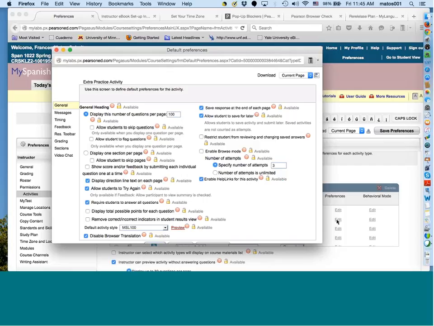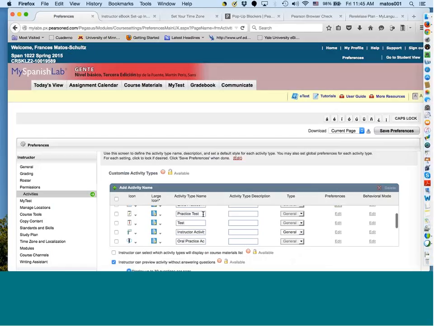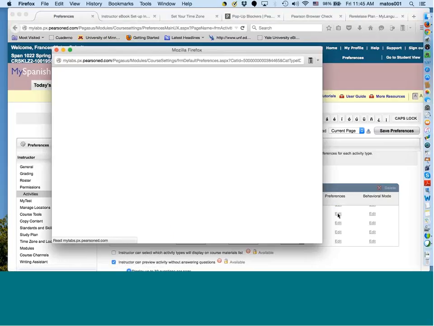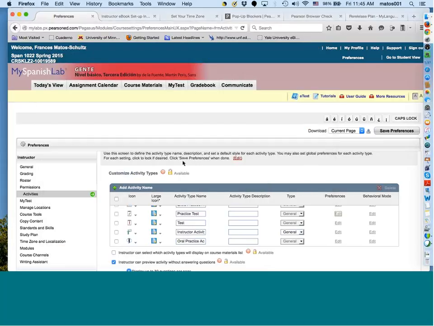Okay, the extra practice activities, same thing, same choices, okay. Practice tests, we don't use that, but if you are going to use it, you need to make sure that you set up some options here, particularly the browser translation and the number of attempts. If it is a test, it should be only 1 attempt, okay? And of course, they won't get any feedback after that.